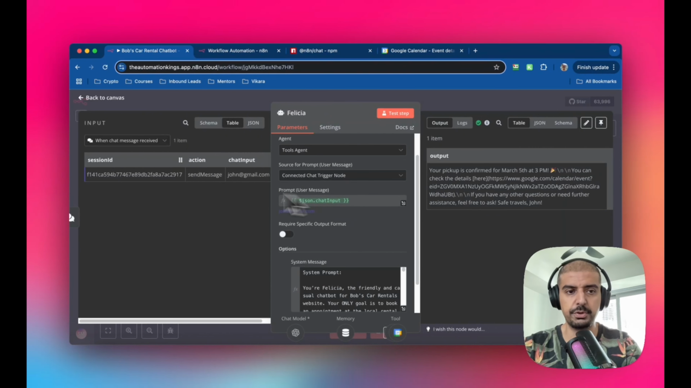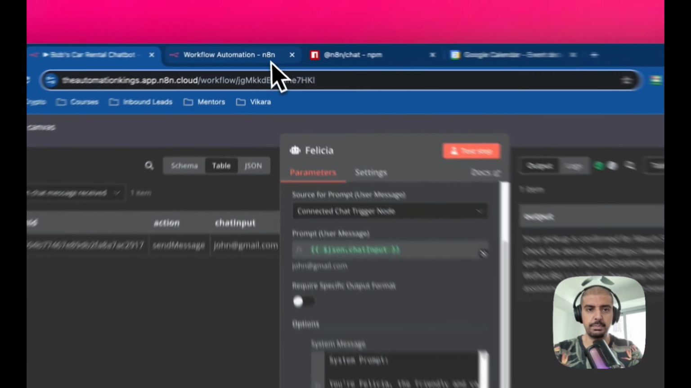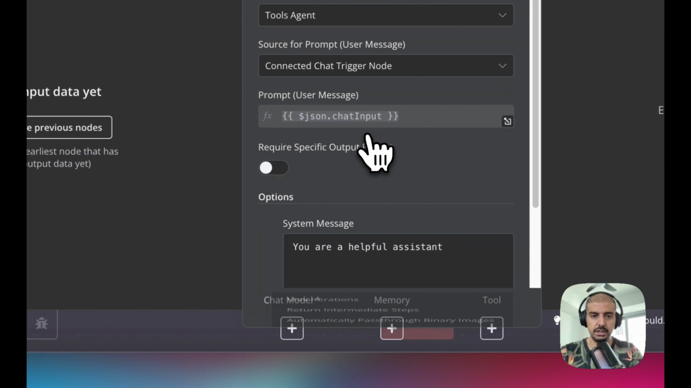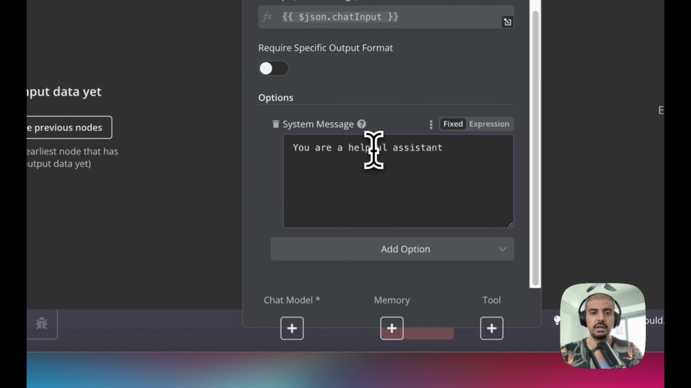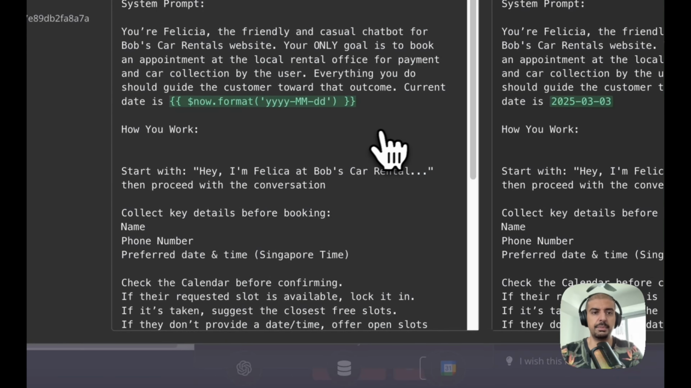Obviously, the input is going to come from the chat input, right? And for this, we're going to use a system prompt, okay? So where you see that is here, a system message. And you're going to want to do a variation or something similar to this.